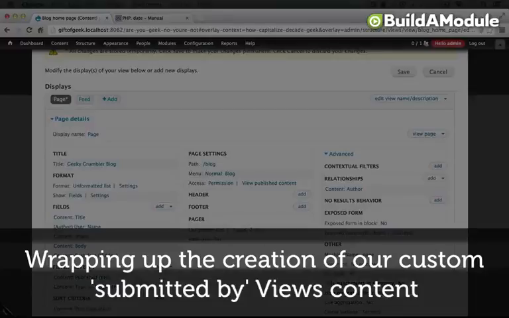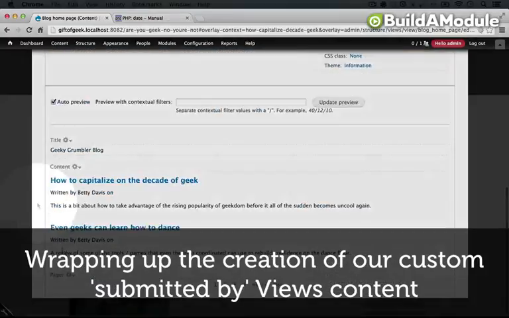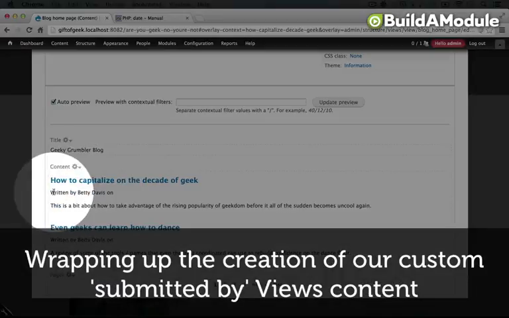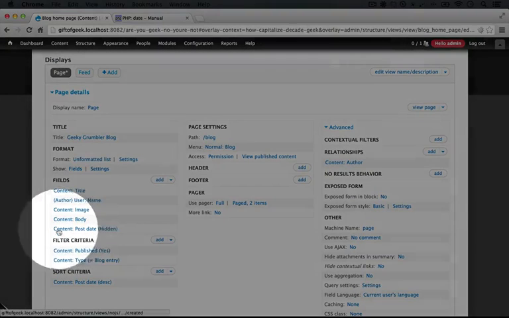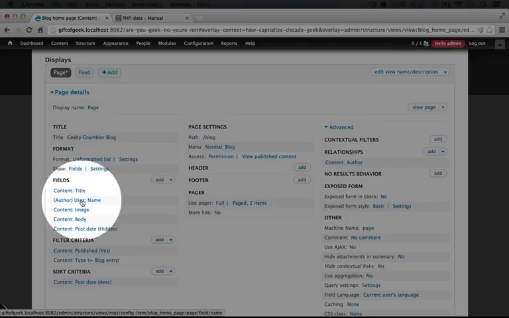And so now we have it here. If we look at our preview, we shouldn't see it, but we do see our "written by Betty Davis on". And if we scroll up, we need to position this above the username in order to be able to use it as a substitution here.